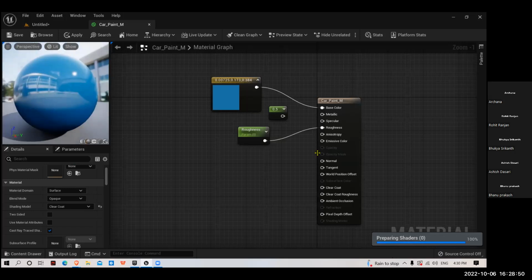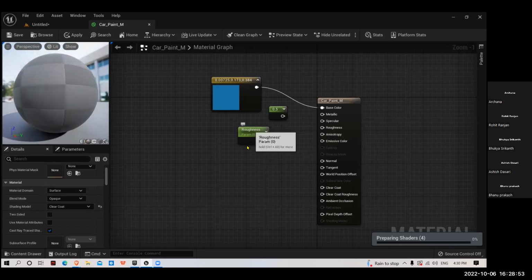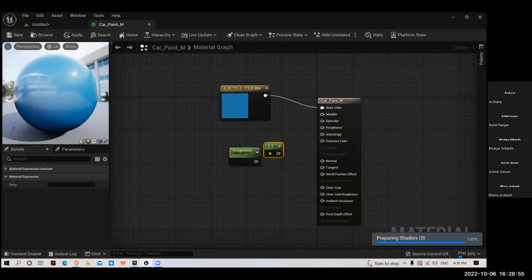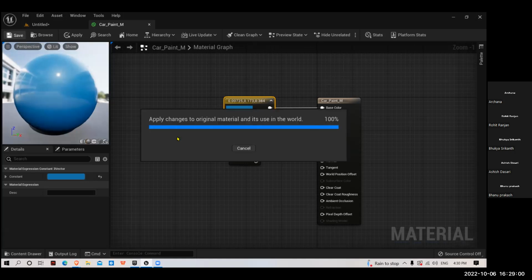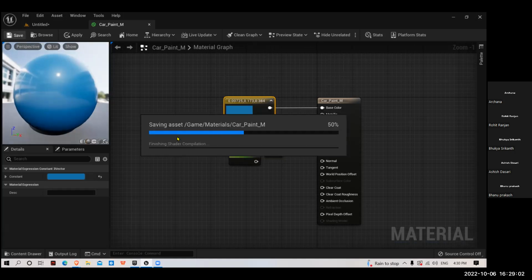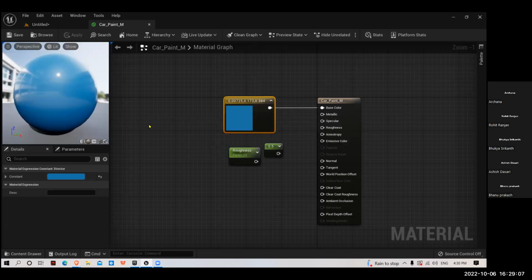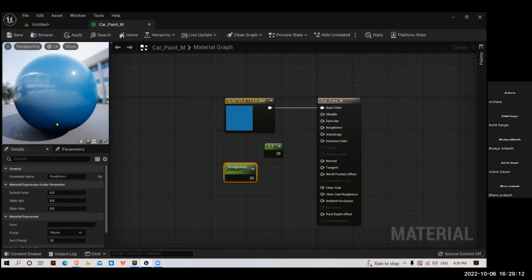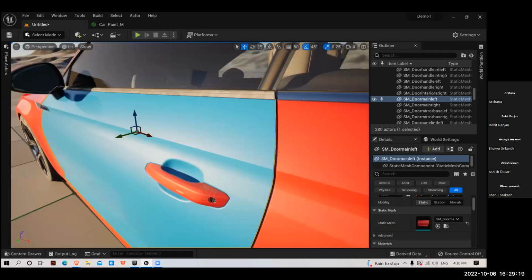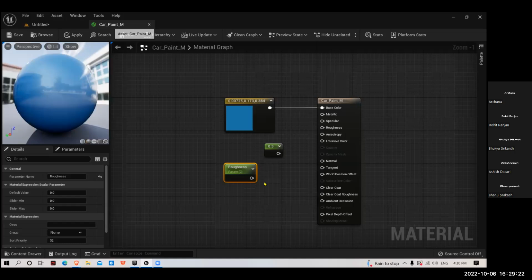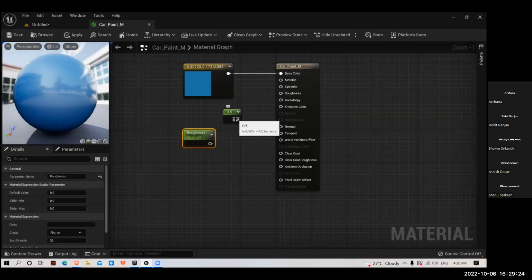Once clear coat is selected, I will disconnect this roughness and click save. If you disconnect or break the link, it won't take effect, so you have to make sure you save. Without roughness, here you can see the clear coat we have got. Now you can add roughness and metallic for this.